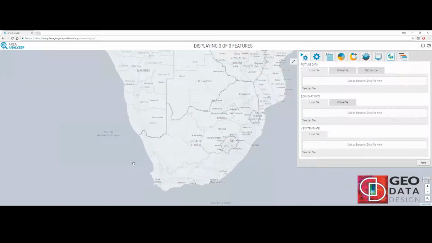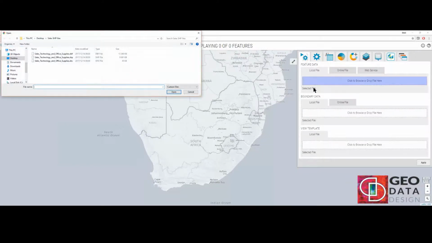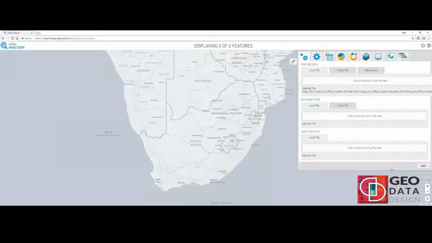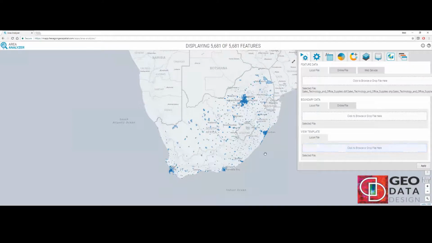Once your data is prepped, you can go ahead and import it by clicking on the click to browse or drop file here. You'll select all the necessary files and say open. Simple as that. Hitting apply will then import the files into your smart map. So as you can see, your shapefile is now represented on the map.